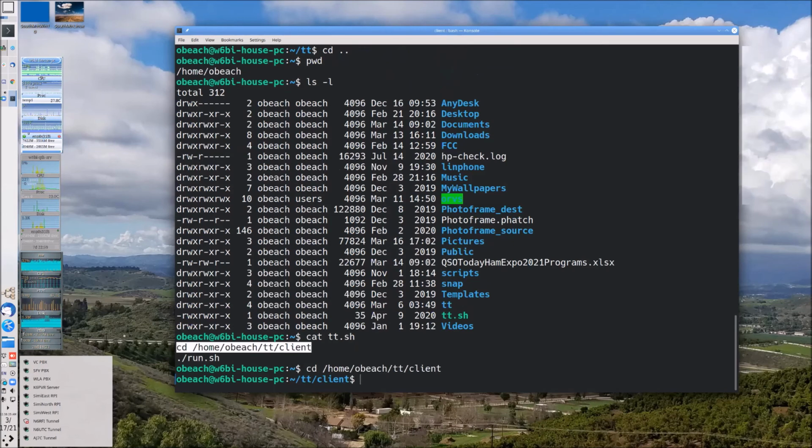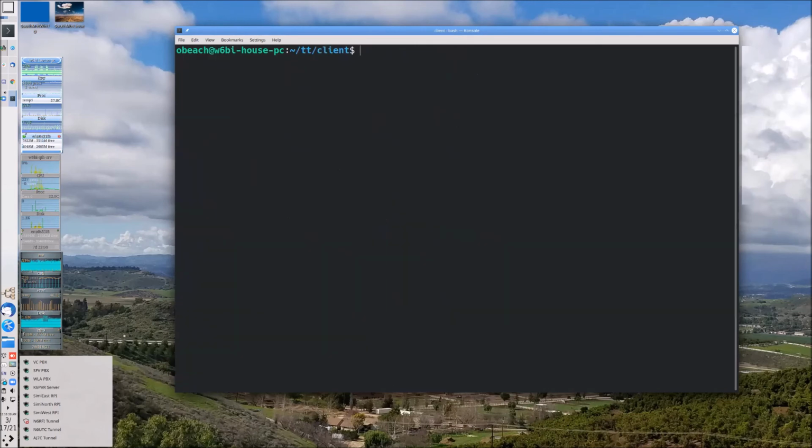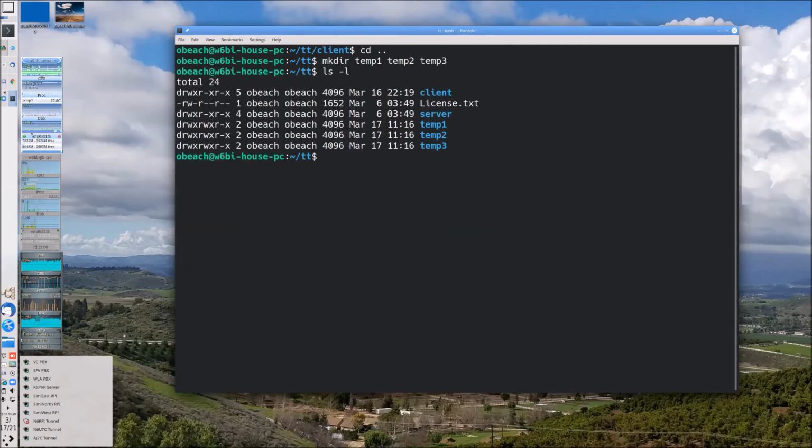Excuse me. Or how about you talked about making a directory, mention my favorite, creating multiple directories. I haven't used that. Temp 1, temp 2, like that? Yep. And you can see them there. And I could remove them like this, temp 1.